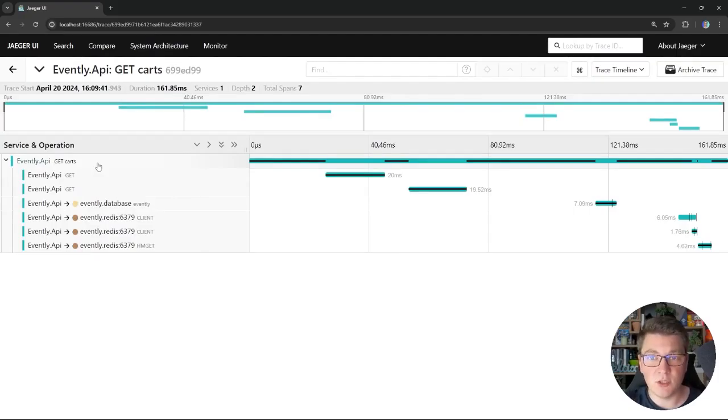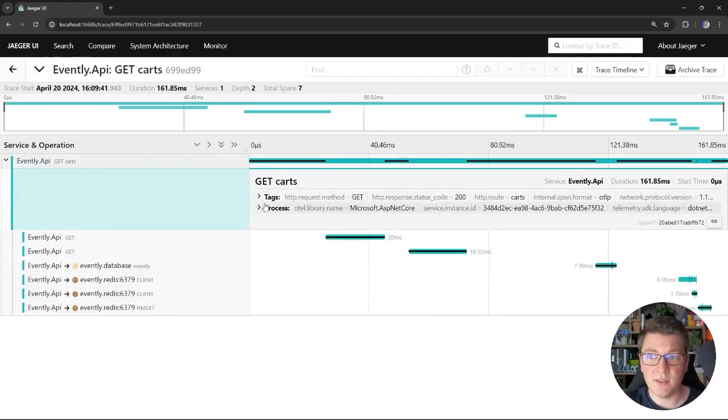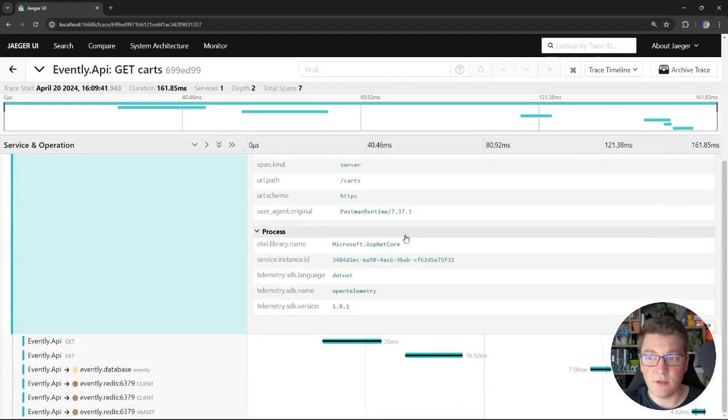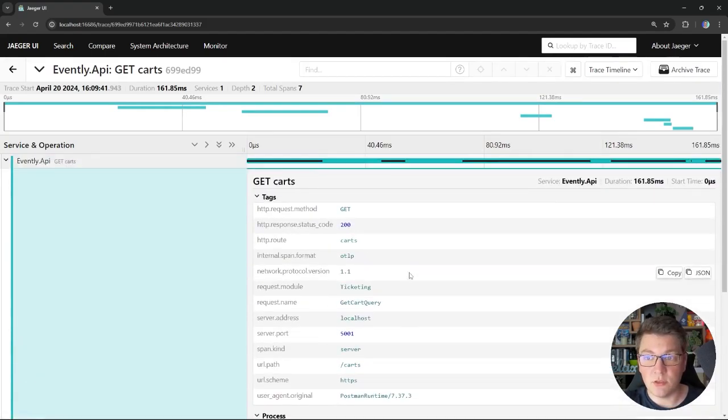So let's take a look at the trace that we have here for getting the customer's cart. And if you expand the trace, you can take a look at the tags that are available here, which contain some additional information. Here is our request module, and we can see that this is sent to the ticketing module, and we can also see the request name tag with the GetCart query.